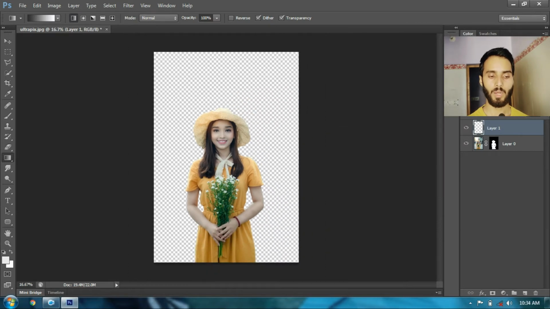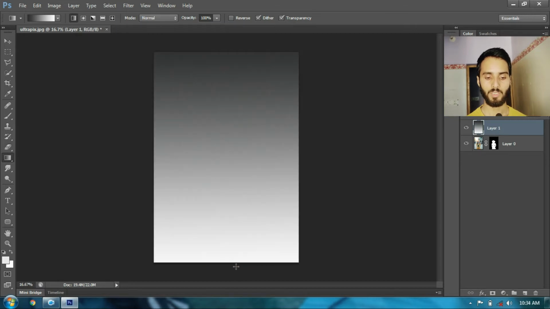After making the adjustment of the color, click on the top and drag your cursor to the bottom and drop it here. This will add the gradient on your image. As you can see, the bottom side is white, or we can say light gray, and the upper side is a little bit dark.